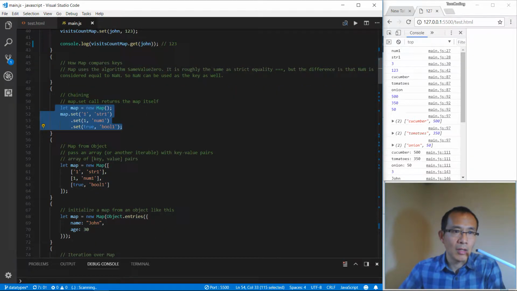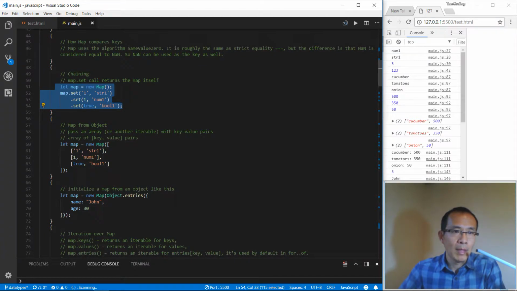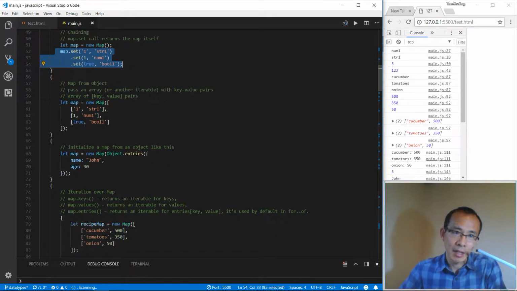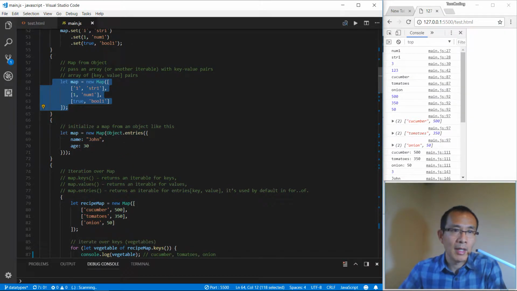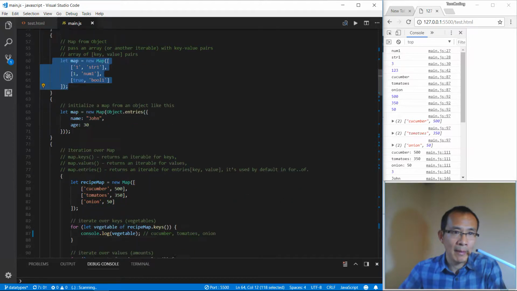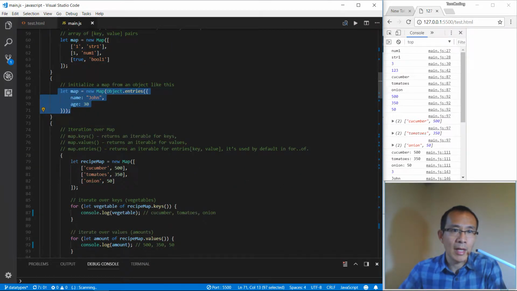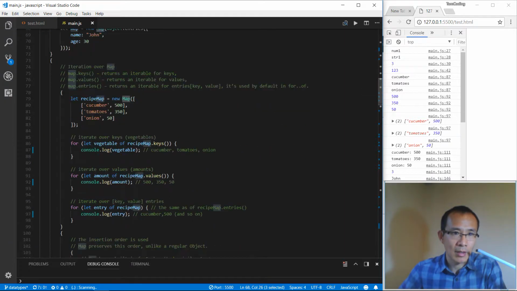So for this part, let's take a look. The Map can be chained as well, because most of the methods like set return the Map itself. That gives us the convenience of using a chain to do multiple operations in one line, in one statement. For this part, we are creating the Map with an array to set the starting values for the Map. And in this part, we are using Object.entries to set the starting values for the Map from an object.